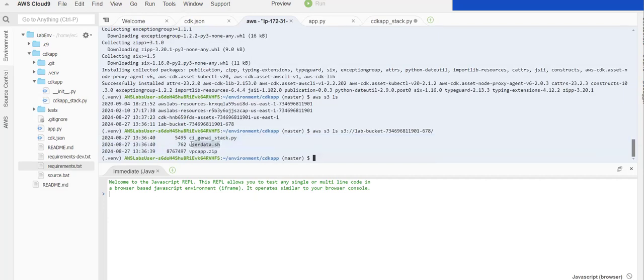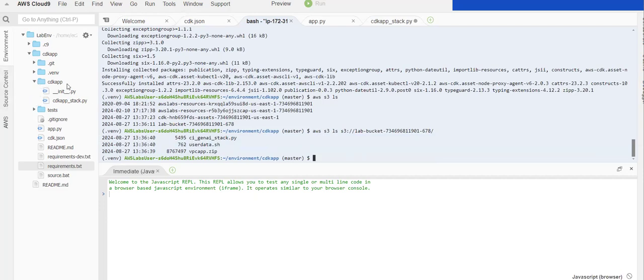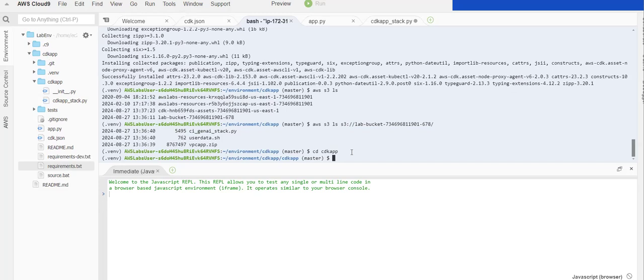In this user data.sh, actually my data is present. So in order to download this data into where? Into this CDK app folder. So first I need to move to this folder. Currently I am at this folder. You can see under environment, under CDK app we are currently. I want to move into the CDK app. So change directory to CDK app. Now we are in CDK app.